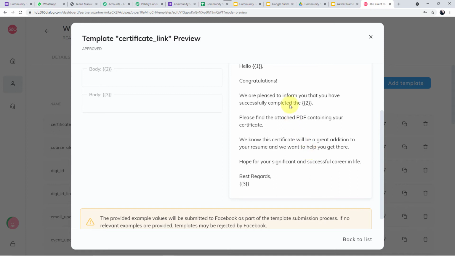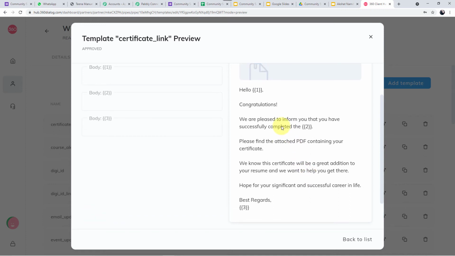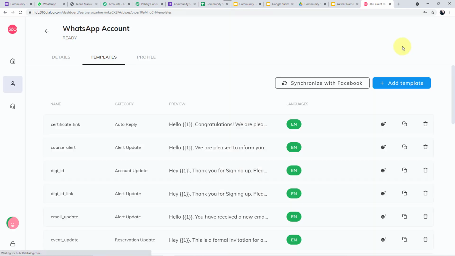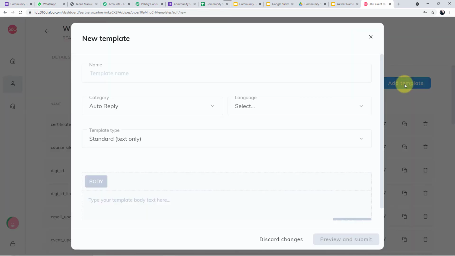Alright, so this is one typical template we have. To avoid spamming, you need to create a template first here in 360 Dialog. Then after that, you can use these templates to send messages on WhatsApp. To create a template, you have to click here on the add template button. And from here, you can put the name of the template. You can select the categories of the templates, which are like this: shipping update, payment update, issue resolution, or anything you want. Then you can type the message in any language that is in this list.